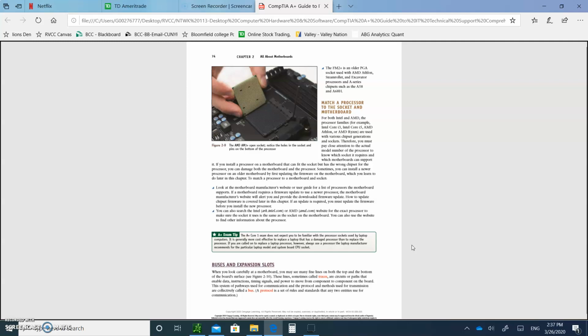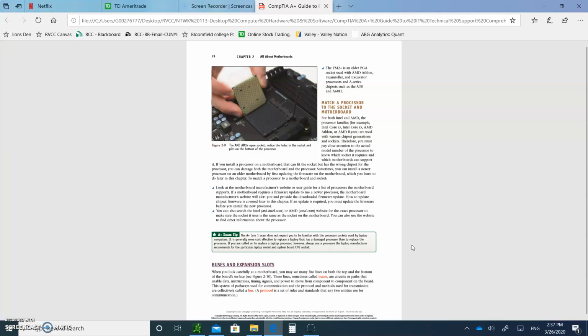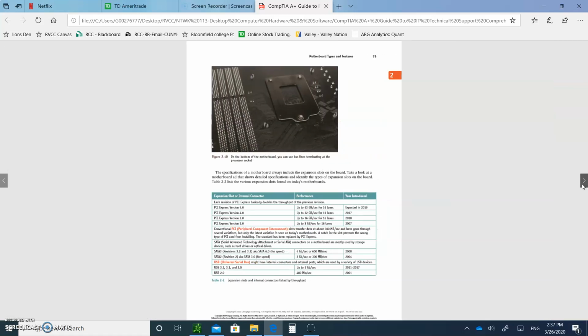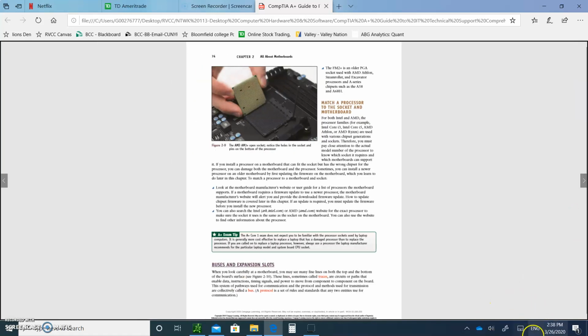All right, so now we need to talk about the buses and the expansion slots that are on the motherboard. So what is a bus? That's the first thing you need to know. So I want you to write this down. A bus is a circuit or a path that enables data, instructions, timing signals, and power to move from one component to another. So you can write it, I think it starts down here somewhere, that definition. So please write that down.